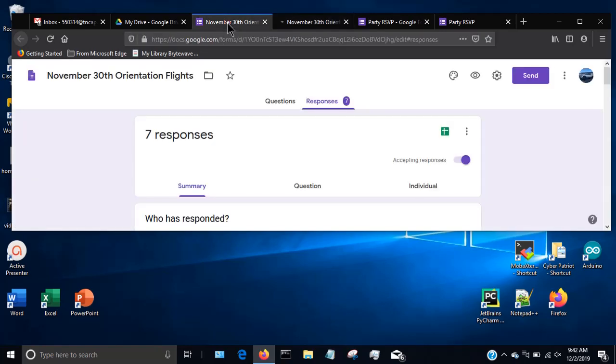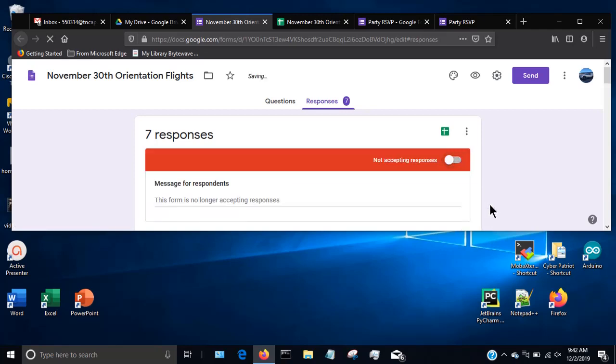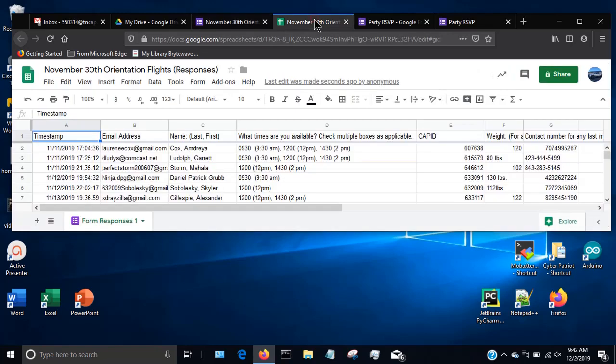Also, while that's loading, you can turn off accepting responses. So if you had set a deadline previously and you want to prevent responses after that deadline, you can say I'm not accepting responses, and that form will no longer be able to be edited by a user.